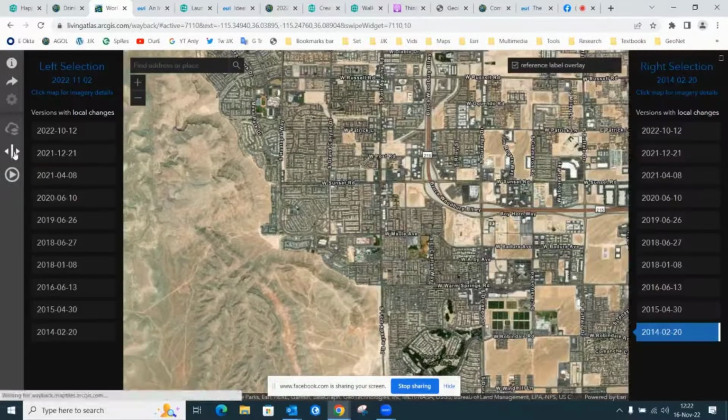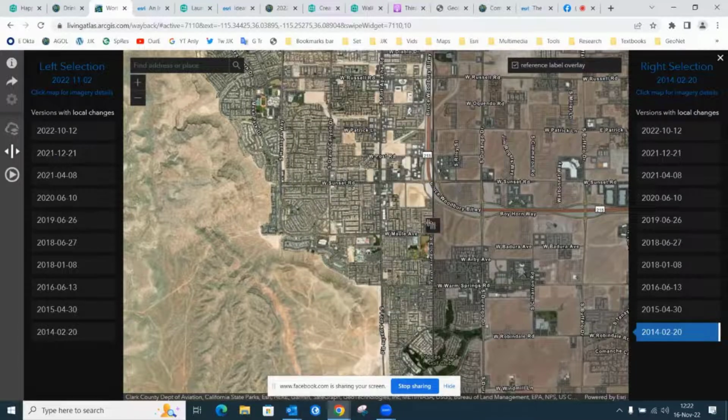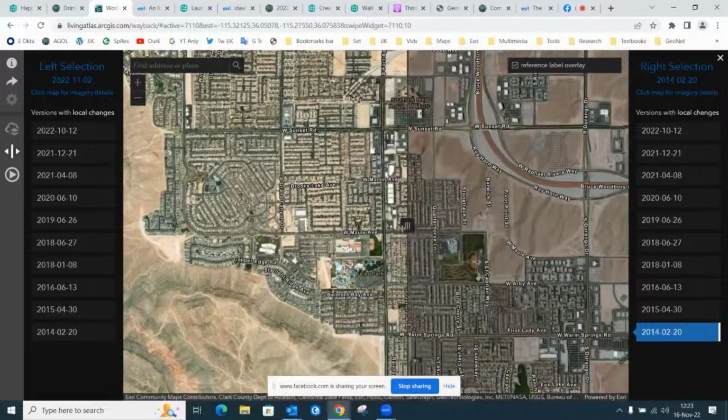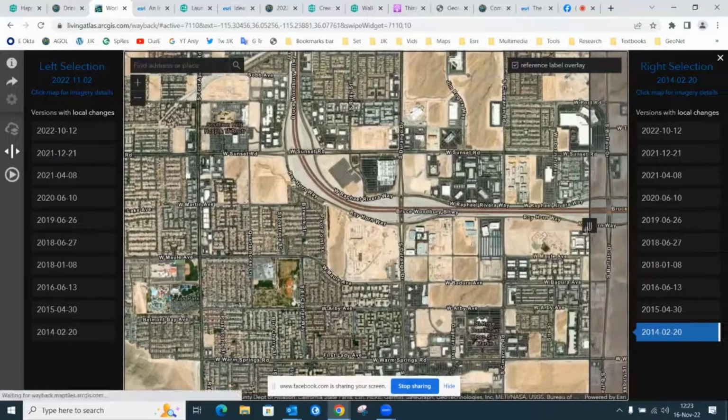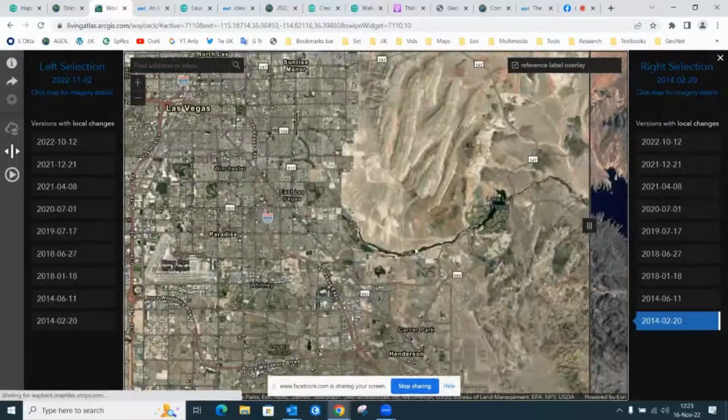The Wayback Imagery, Esri. Do a search on that and you'll find it. You've got this swipe tool that you can use to look at changes in urbanization in this case, or water level. As we pan over here, we're looking at urbanized western Las Vegas.